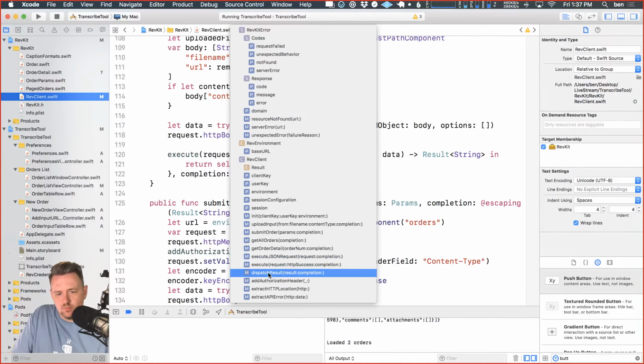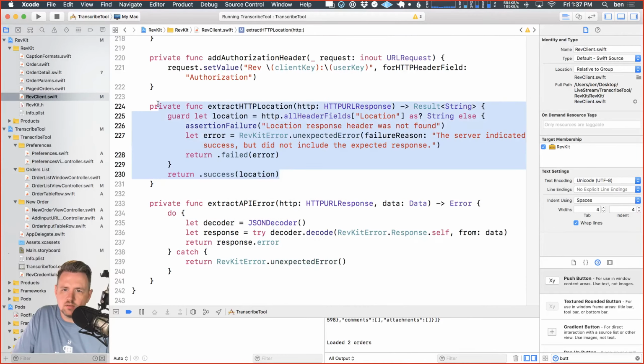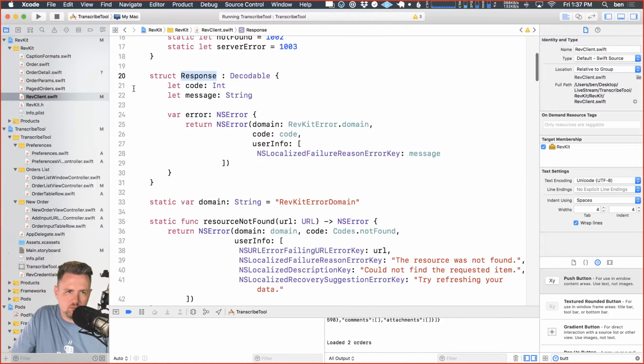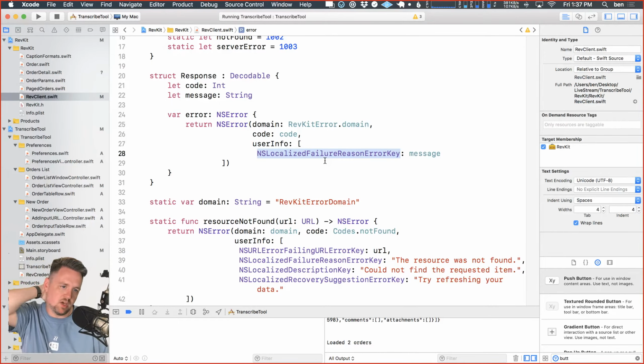Okay. So I think this one is extract HTTP location. This one. So, sorry, not that one. It's extract API error. So the errors come back in a common format, which is not logged here. Basically, if we do get an error, then I try to decode the response as JSON. And if I can, I get an error response back, which looks like this. And out of that error response, I can build my own NSError that uses the message as its failure reason. Cool. And so that's what I ended up doing so that I could bubble up the API error. It's the best information that I have to show the user.